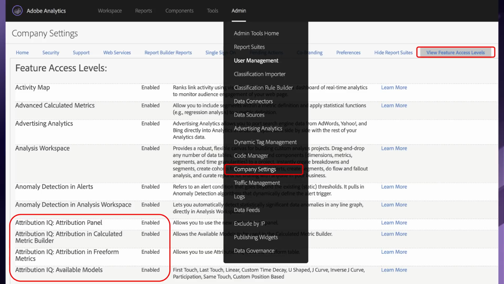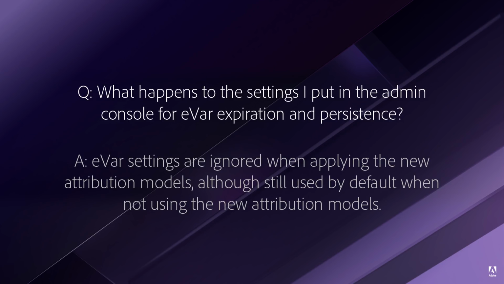related features. And so one thing to keep in mind is that for those of you that are on some of those legacy Adobe Analytics SKUs, you will still have access to the base available models of first touch, last touch, linear, and participation. And so you will be able to leverage those in calculated metrics. You just won't have those in free-form metrics or panels. So hopefully that was helpful for you.